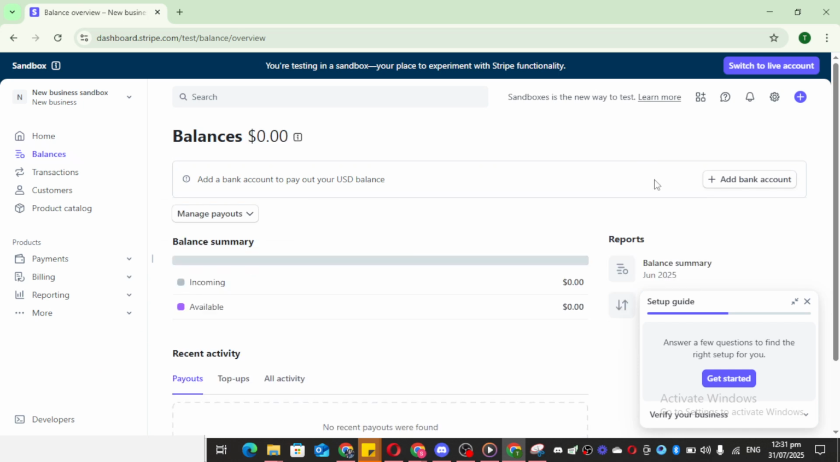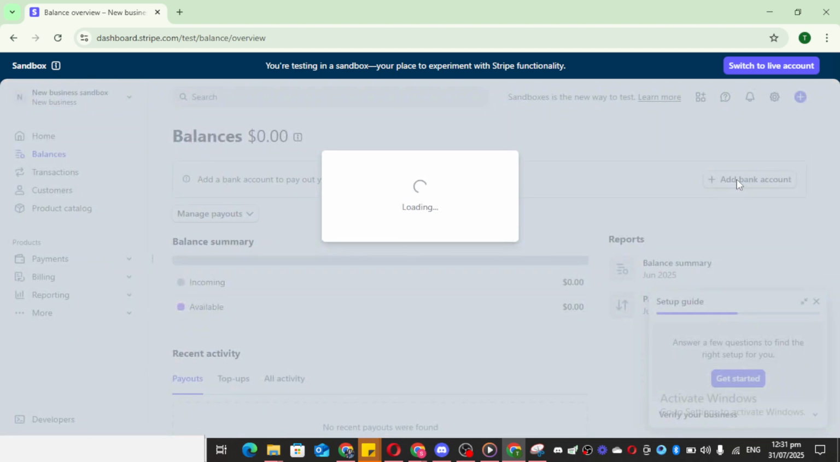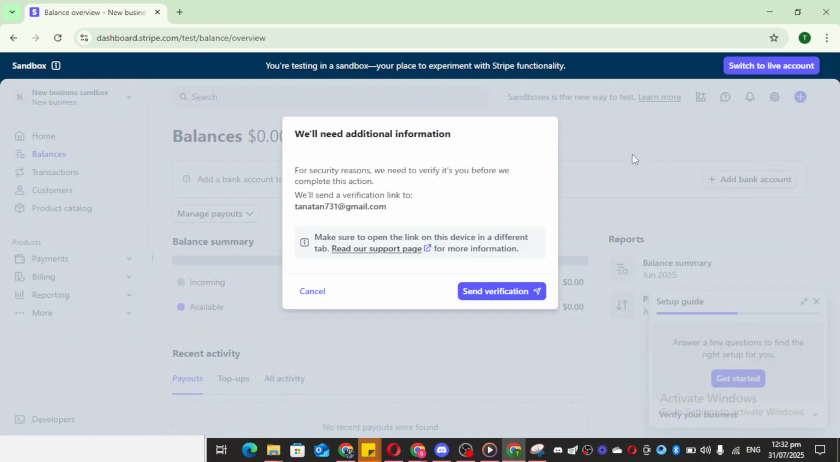Now, shift your attention to the right panel of your dashboard. You'll see another set of options here. Look for the button that says Add Bank Account and give it a click. This is where we begin the process of linking your Wise account, and it sets the stage for verifying your identity, which is a crucial step in maintaining the security of your transactions.